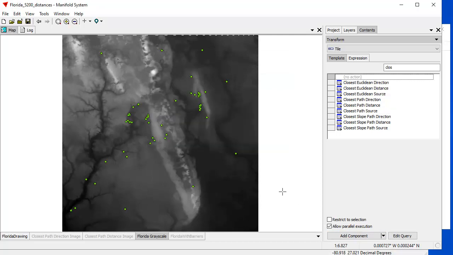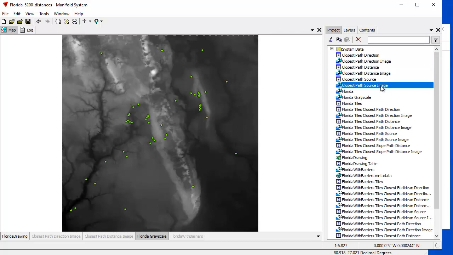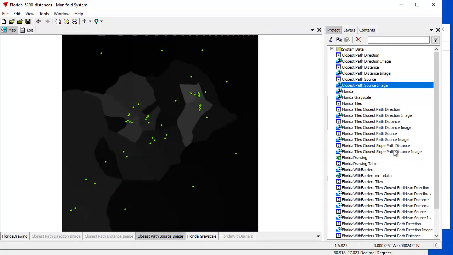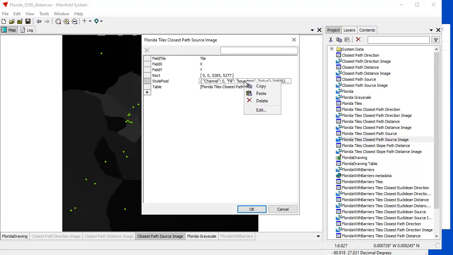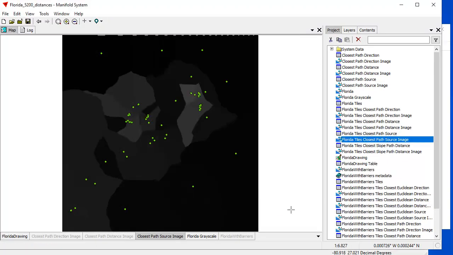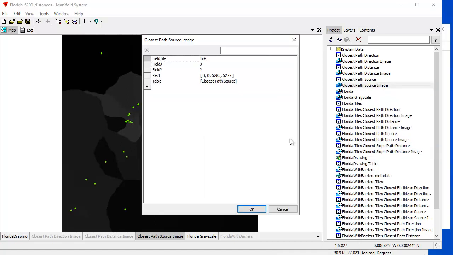It's actually doing this in real time, by the way. This is not some kind of trick or anything like that. It really is calculating it right here, and it's creating this closest path source image. Let's get that as recoloring here. Copy the style from the style pixel property there. These are all runs that I did before, which were manually styled so they look exactly like the Esri ones, and that's where I'm copying the properties from.